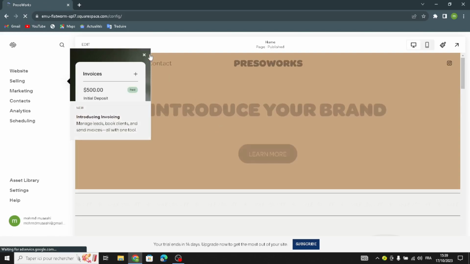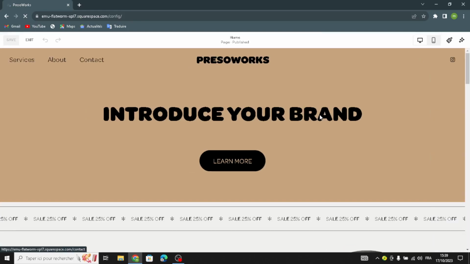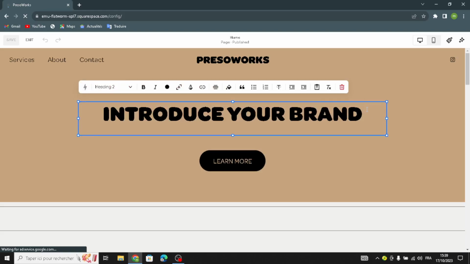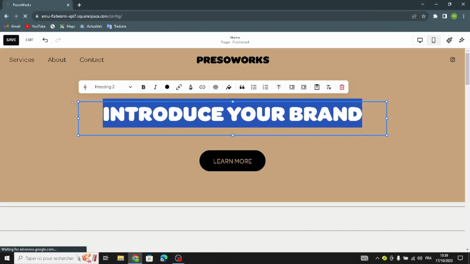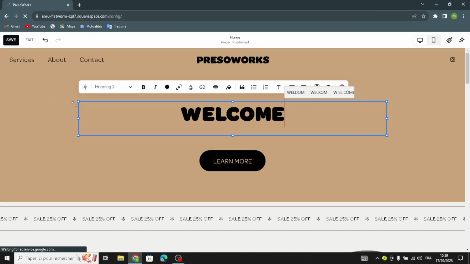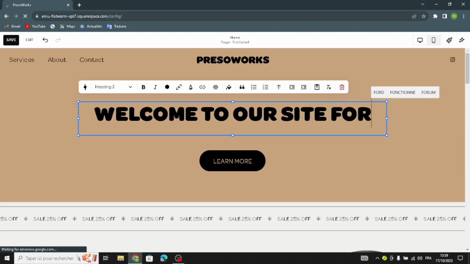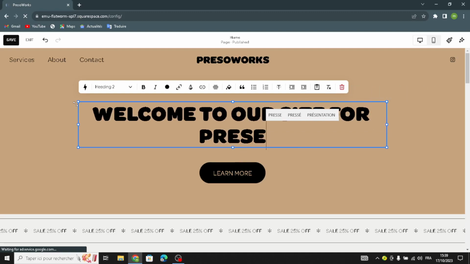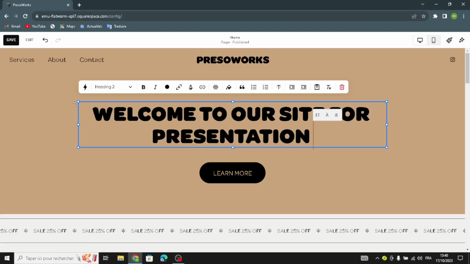Okay, if you want to edit your website homepage, just click here, and the first thing here, you can change the text here, so click on it, like this. Okay, and you can type whatever you like to make your site look better. So for example, you can type welcome to our site for presentations and templates. So this is just a simple example. You can type whatever you like here. Welcome to our site for presentation templates.